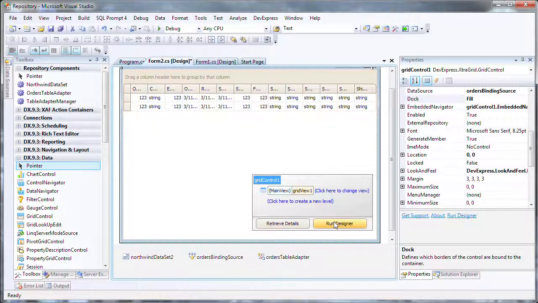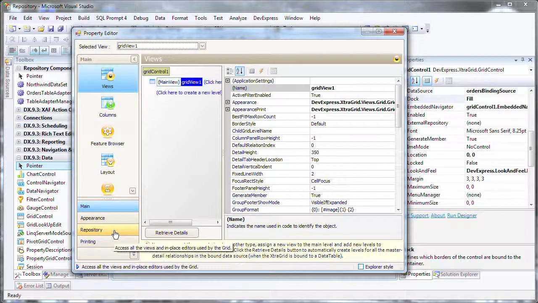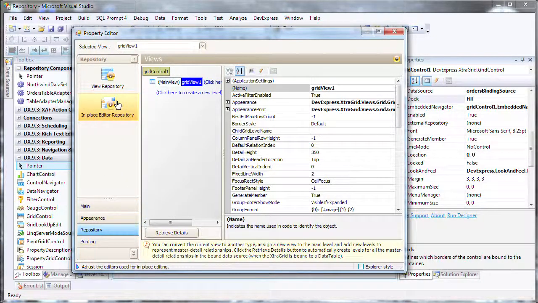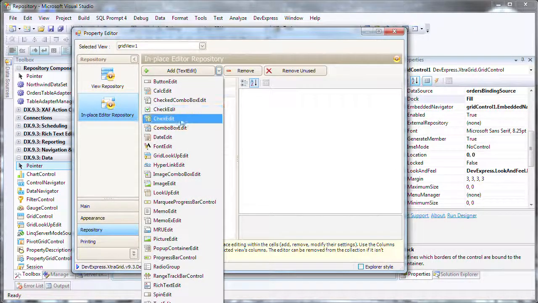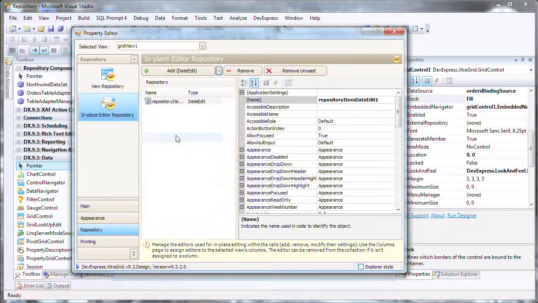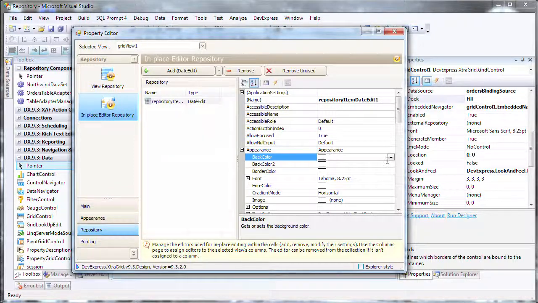Next, we'll run the Grids Designer and click on the Repository tab. We'll want to choose In Place Editor Repository. Click the drop-down here and you'll see a wide variety of edit controls to choose from. For this video, we'll select the Date Edit control. Next, we'll adjust the color of the control by selecting the Appearance property and setting the back color to red. Any date edit control in edit mode in the XtraGrid associated with this repository editor will automatically adopt the property settings of the repository edit control.